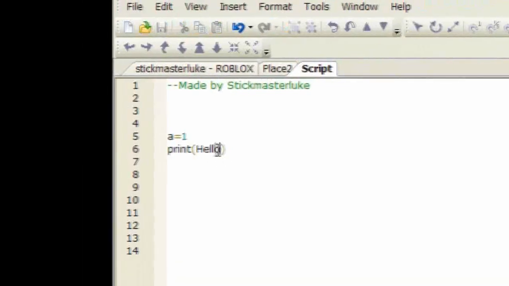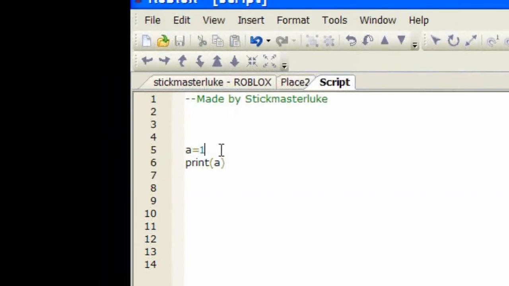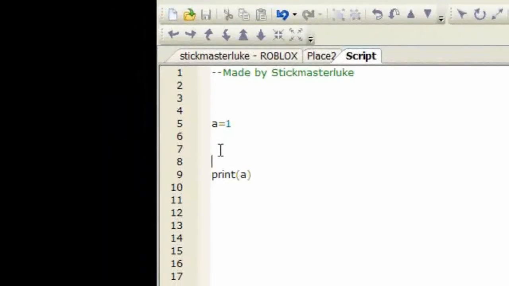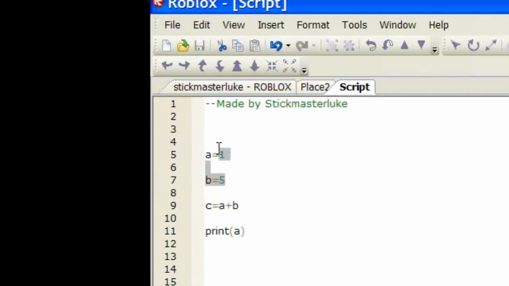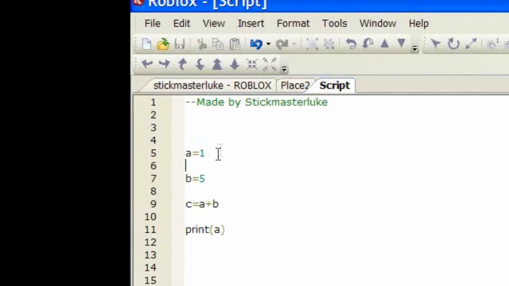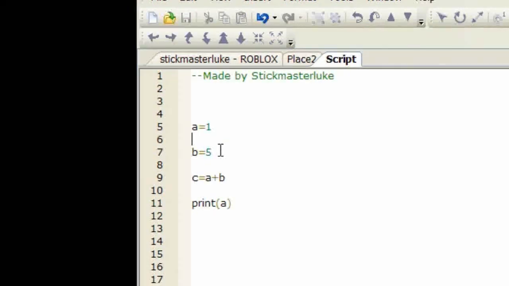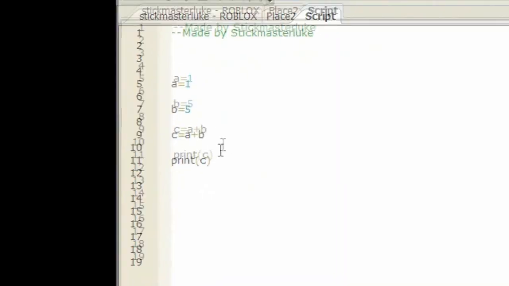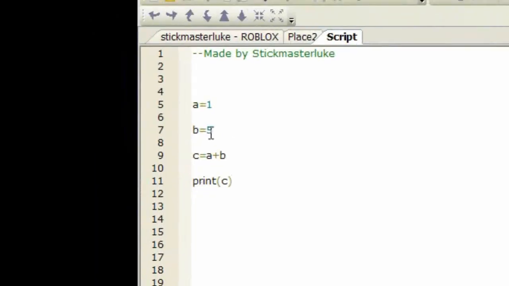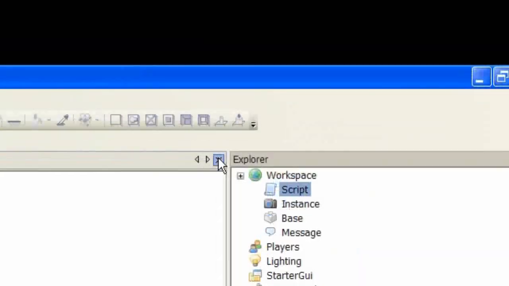A equals 1, print out A. So I'll say what A is, but what if we want B to equal 5, and C equals A plus B. So let's say you don't know how to add. A equals 1, B equals 5, you want to add them both together, C, and we're going to print out C. What is C? C is A plus B. What is A plus B? What's 5 plus 1? I mean, I'm sure we all know that.